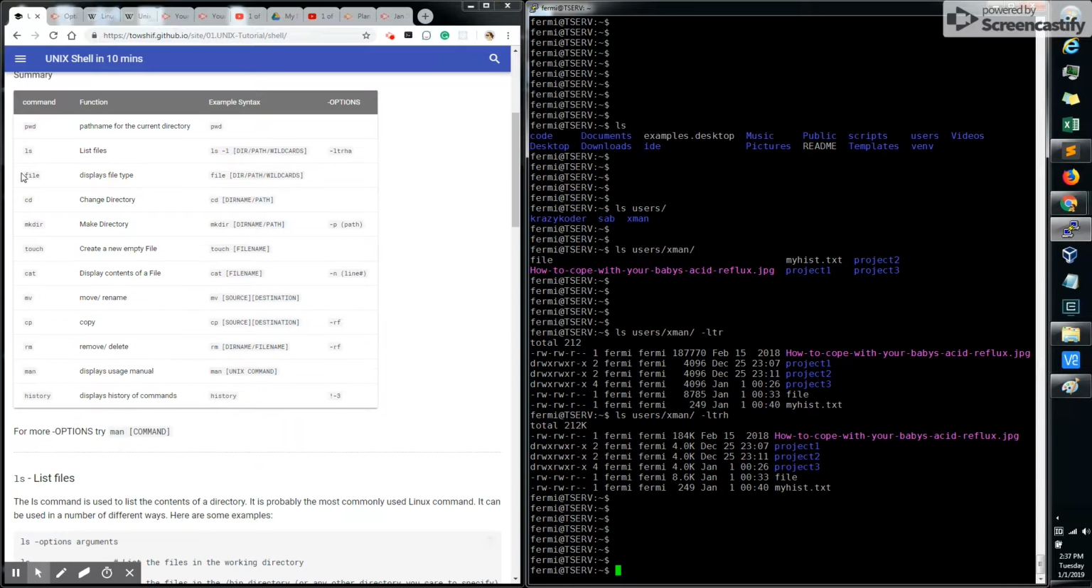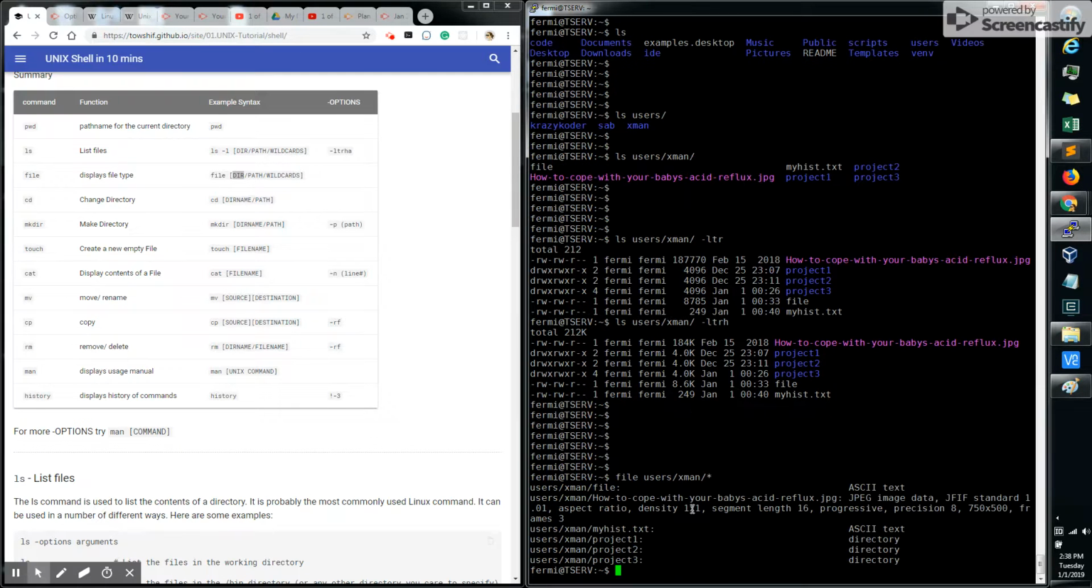Next command we'll learn is the file command. The file command is basically used to display the type of files that are in a particular directory. The format is file, and then you can type in the path or wildcard or the directory name. In this case, we know there is a directory users xman. So we can just type in file, go to users xman, and type in star, and it tells me what the contents of those files are.